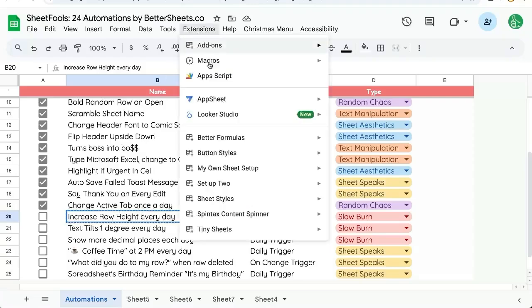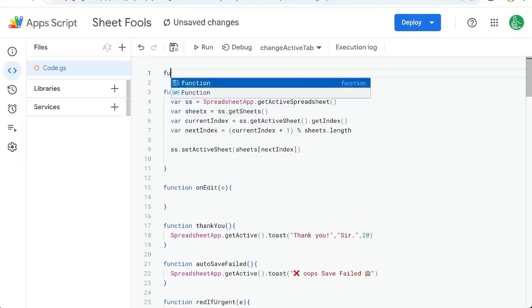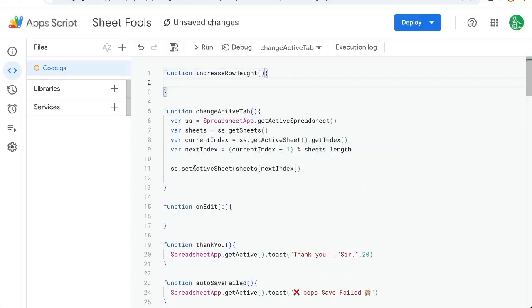Right now, go to Extensions, Apps Script. We have a number of automations already. Let's create a new function up here: function increaseRowHeight. Need those curly brackets at the end.